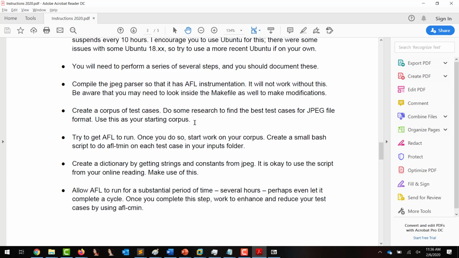So say you start out with maybe 10 files or whatever. I would probably initially run cmin on those 10 and see if you can reduce it. Maybe run tmin on each of them. So you'd want to probably do a bash script to iterate through all of them. That's part of the task here. You'll need to create a bash script. And then cmin will go and reduce the actual corpus itself, removing things that are not necessary.